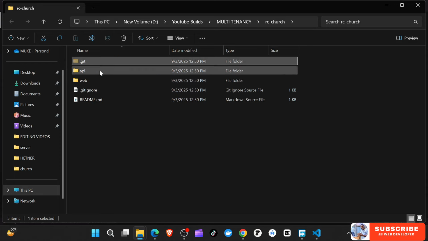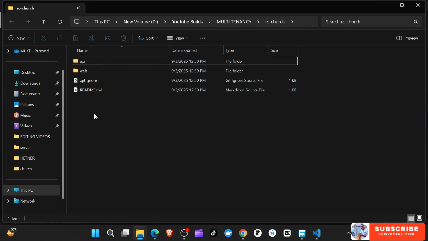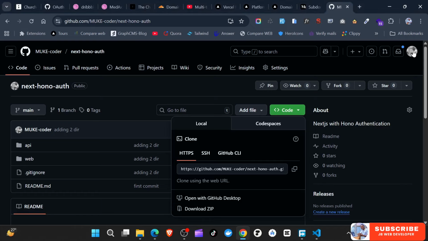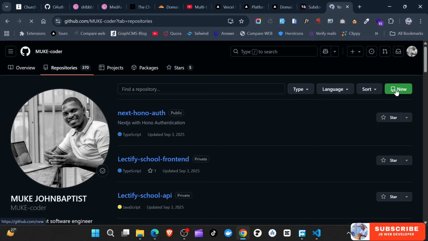So I'm going to remove this .git to remove the old GitHub history. Now I'm going to create a new repository right away. I'm going to go here and create this repository. I'm going to name this one RC Church.